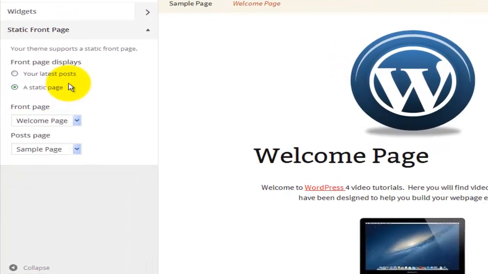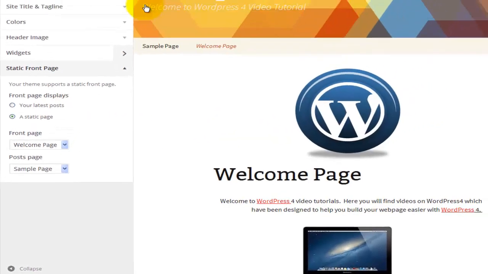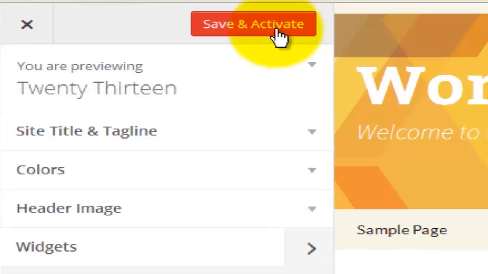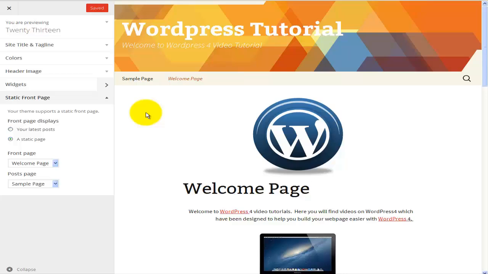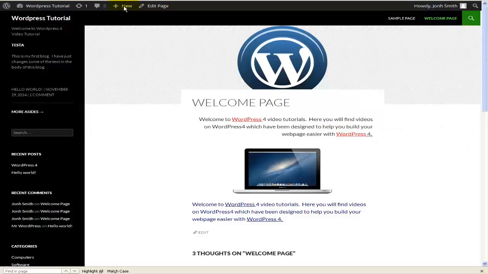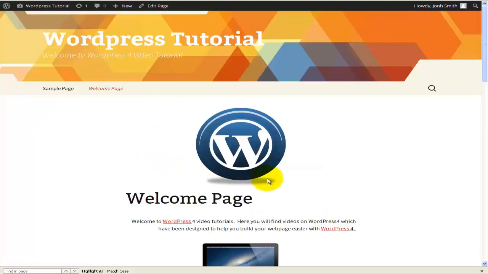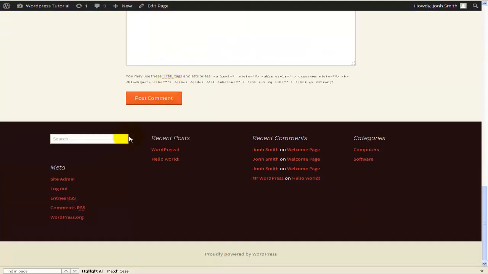Like before, we have the option to have the front page or the landing page as a static page or the latest posts. So if I'm happy with how everything is looking, I can just hit this button, save and activate, and obviously this will save my page and activate this new theme. Okay, so I'll close this one, and when I go to my page, this is what it looked like before with the other theme, and with the new theme, when I refresh it, I will get the same content, but the actual look will be changed. And here I'll have the footer, which I can go ahead and change.